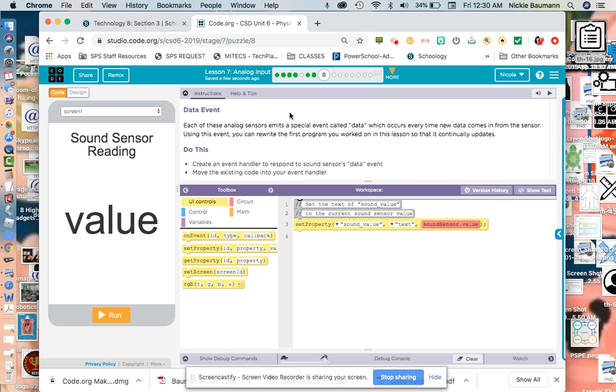And it says each of the analog sensors emits a special event called data, which occurs every time new data comes in from the sensor. Using this event, you can rewrite the first program you worked on in this lesson so that it continually updates. So as it starts reading sound, it's going to fluctuate. So we're going to create an event handler to respond to the sensor's data event and move the existing code into our handler. So with that being said, we need to have an onboard event.